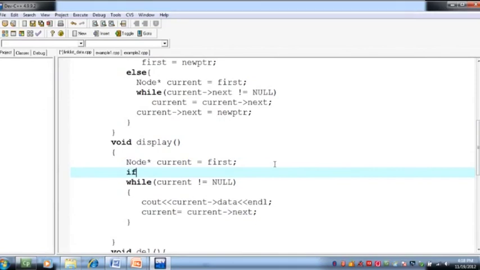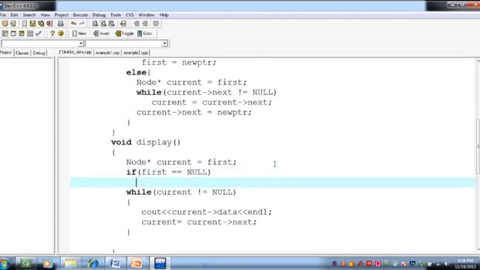So यहाँ पर हम एक और if लिख सकते हैं, if first is equal to null, then we print a message, cout. We can print a message that list is empty.